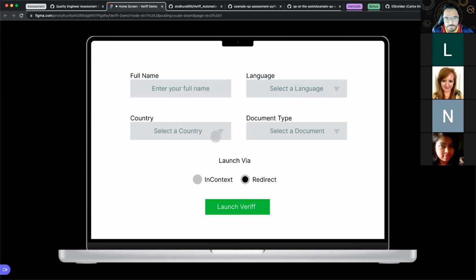And then there were 4 or 5 different document types, like a passport or a social security number, and things like that. And then this launch verif thing. If you were in context and clicked launch verif, then it would open up an iframe, like a little pop-up would appear. And you would see more details for next steps and then a QR code to scan. If you did redirect and then did launch verif, it would actually redirect the URL and open up a brand new page with all the content and a QR code.